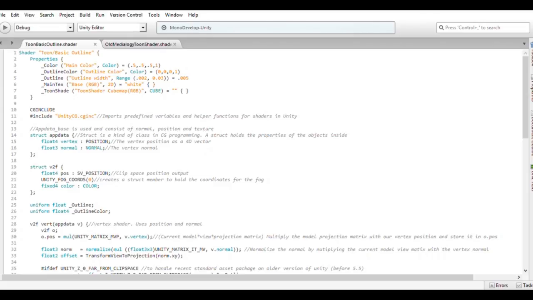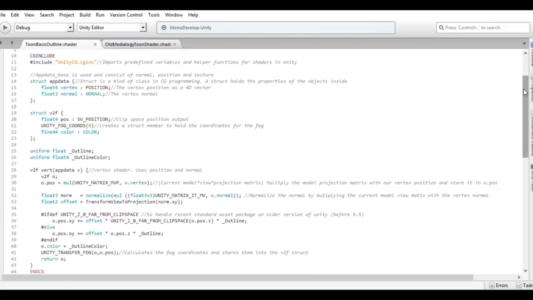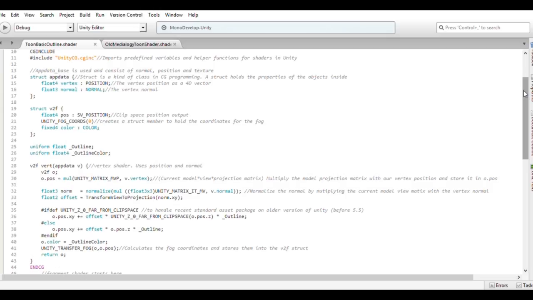Scrolling further down, we see our uniforms. We have two uniforms in this code, the first being outline and the second being outline color. These are variables whose values are consistent over the shaded surface.